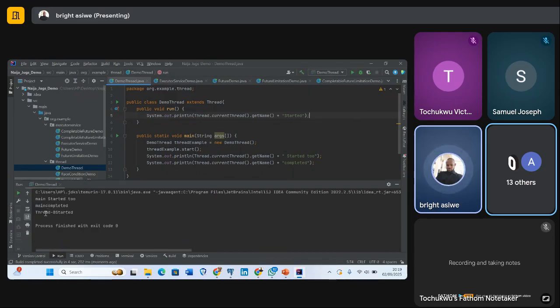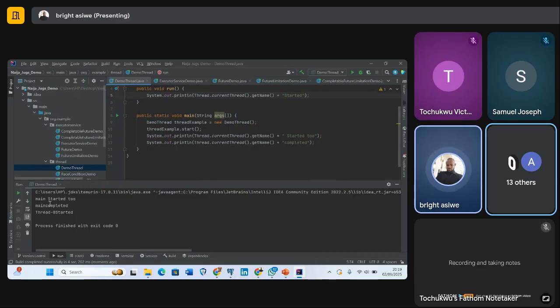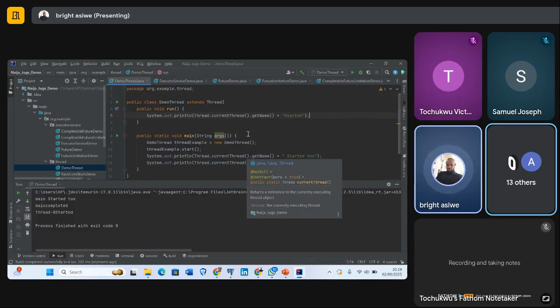So here now we see that we have thread 0, which is the one coming from this thread that we extended, right? And here we have the main thread, which is actually coming from the main JVM thread, which is the main thread that you have from the JVM. As we go on, we'll build on this. This is just to introduce us to what a thread is and how you can even create a thread, right?